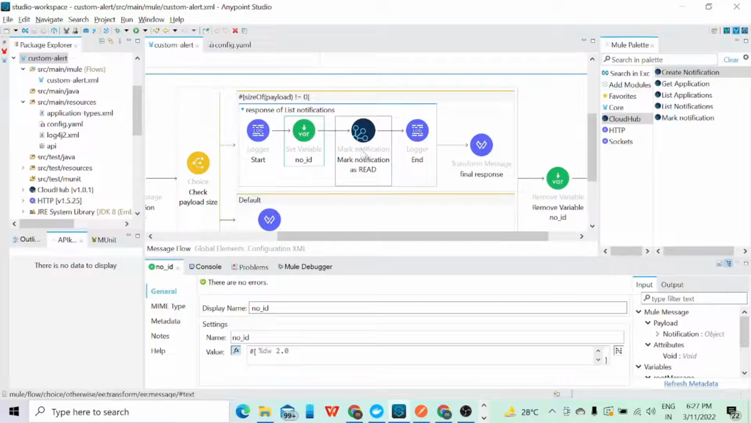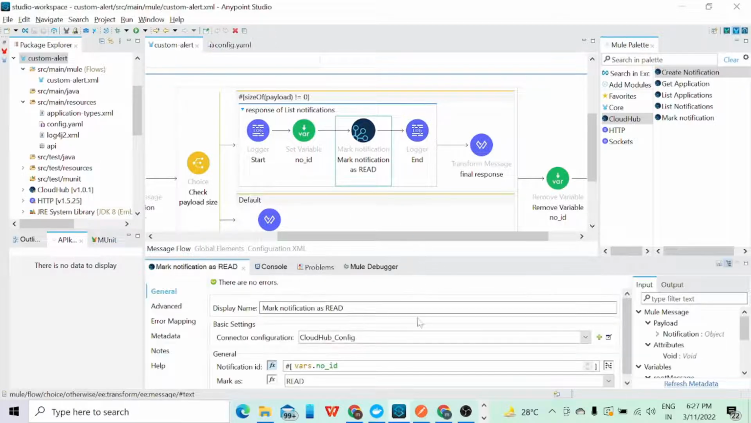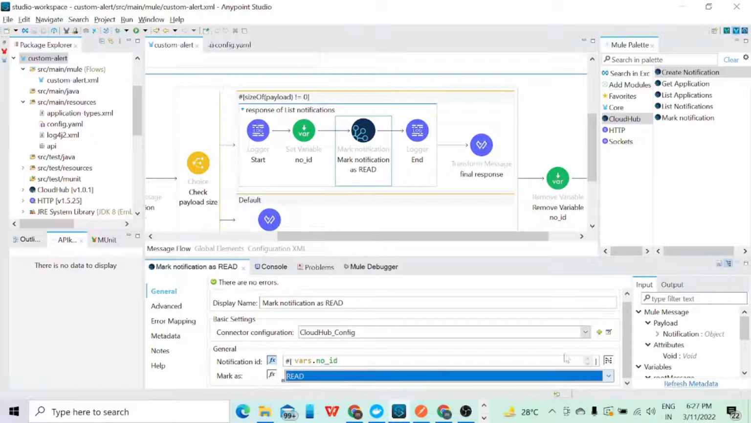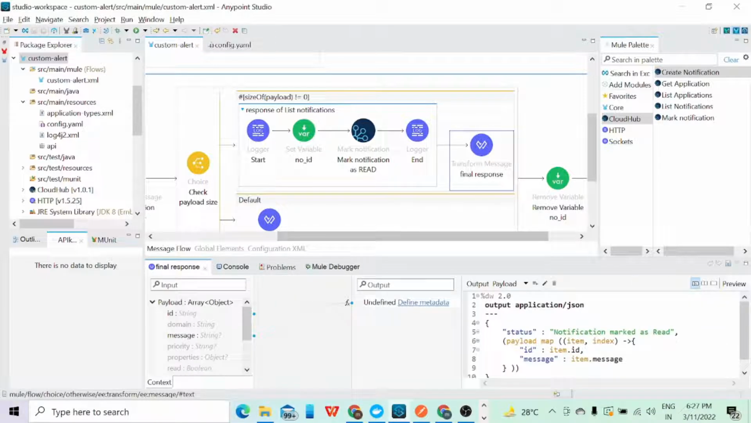Then in the mark notification, I have configured it so that I am passing the notification ID and marking it as read. We have the option here, read or unread. I have selected read over here, and then I will click on save. And in the final response, I'm writing the response with whatever notification we have read, with the ID and the message.